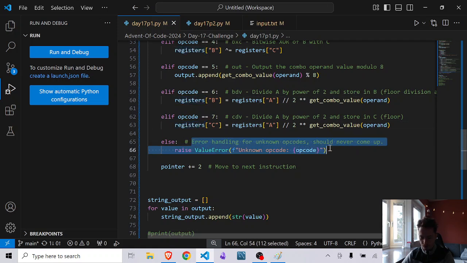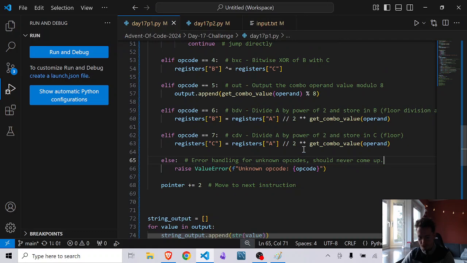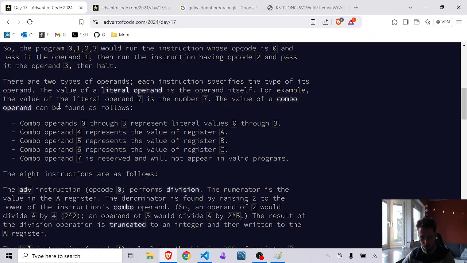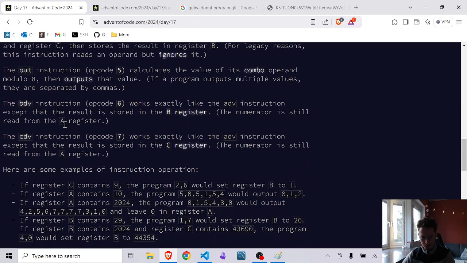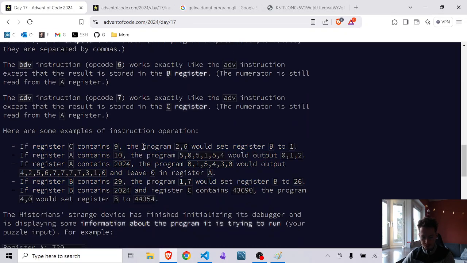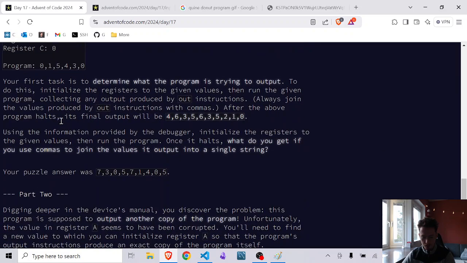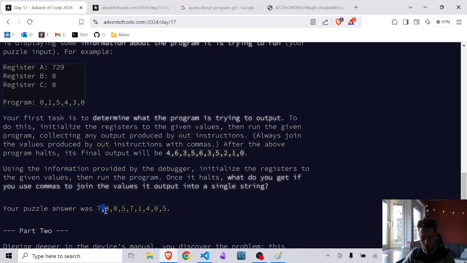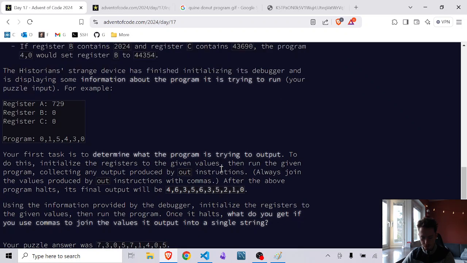And otherwise, we should just raise an error, but this should never actually come up. Some of my friends had different inputs and they've never gotten these errors. And that was explaining how the opcodes work, so the actual requirements that they've asked us to do. There are some examples in here as well, and some lore, and then we're supposed to answer with commas in between whenever we get the answer.